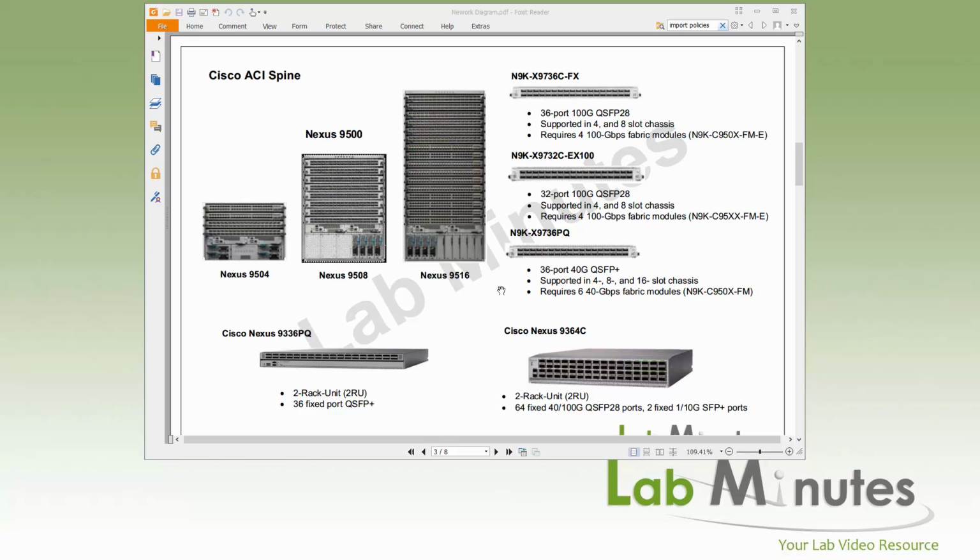If your network environment is not big enough to warrant the bigger chassis, then you also have the fixed switch form factor. And right now there are 2 models of that, the 9336PQ and then the 9364C. Again, C designates 100 gig support right there. So you can either go with a 36 port 40 gig or up to 64 port 40 gig, 100 gig. All right, this is part of the Cisco Nexus 9300 product family. So that is for the spine.